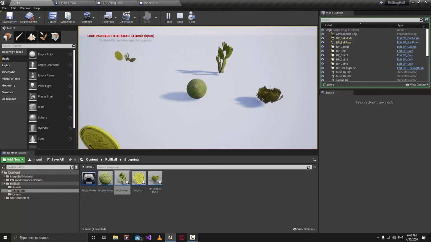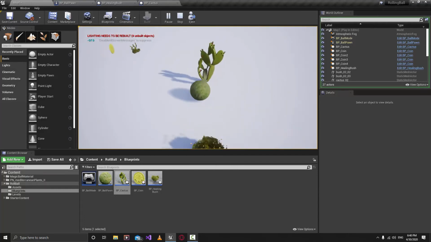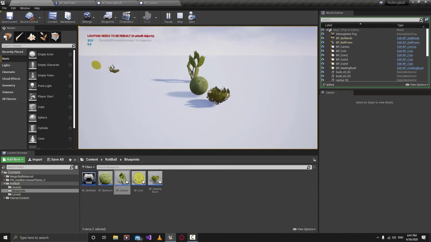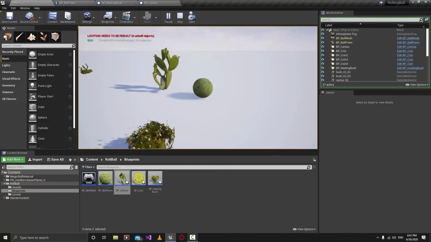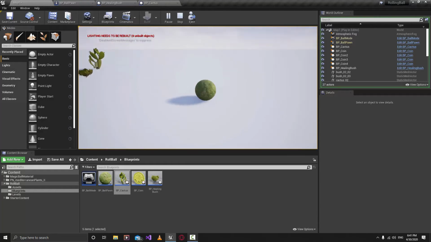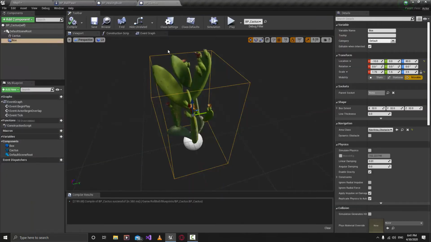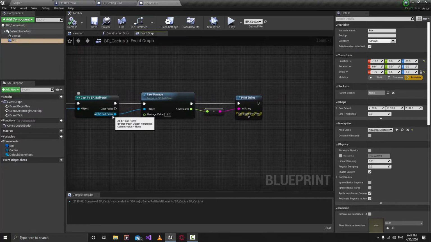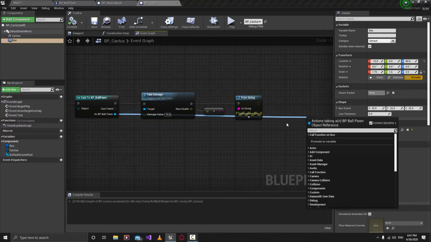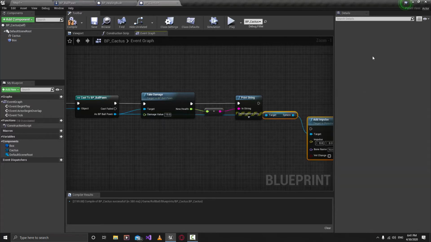So what else we want to do is, whenever we bump into that cactus, we want our ball to get an impulse and be forced backward. Every time we hit it, it will be forced backward. All right, so let's do that. Stop it and go to the BP cactus again, and after that go to the event graph. What we want to do is, in here as the BP ball pound, drag it and call add impulse. Add impulse to the sphere.